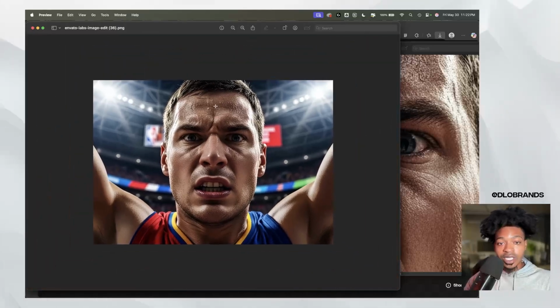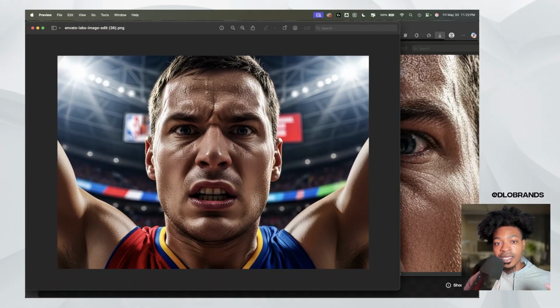And this is the process that I take all of my images through now. With Envato, you get unlimited upscale, unlimited image generation, unlimited everything. And so this is what I do with all of my images. On to the next example.